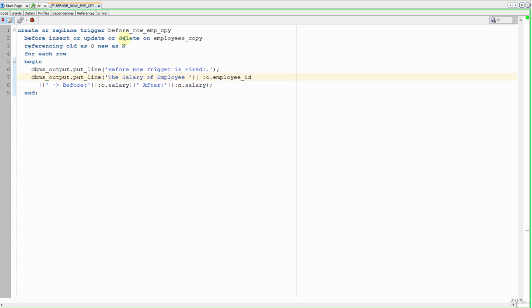In this example, I will show you how they work. But in the next lectures, you will turn that example into a better real-world example. So let's modify our before row trigger now. We can write our if clause inside the begin block wherever we want. So let's write it right after the DBMS outputs.